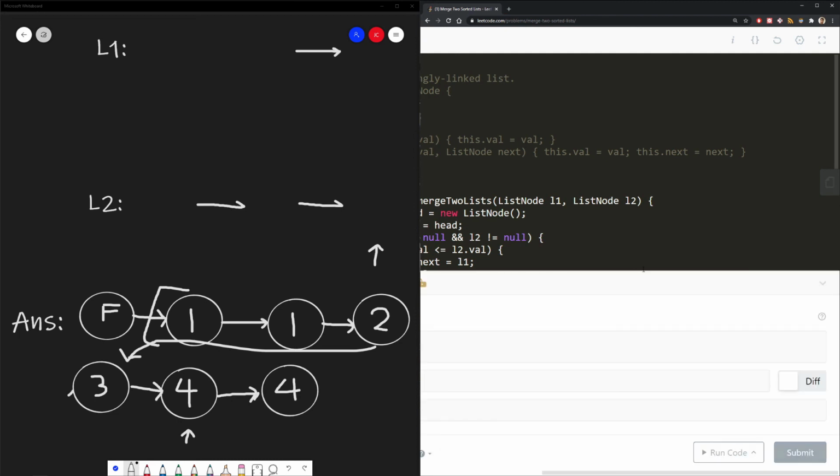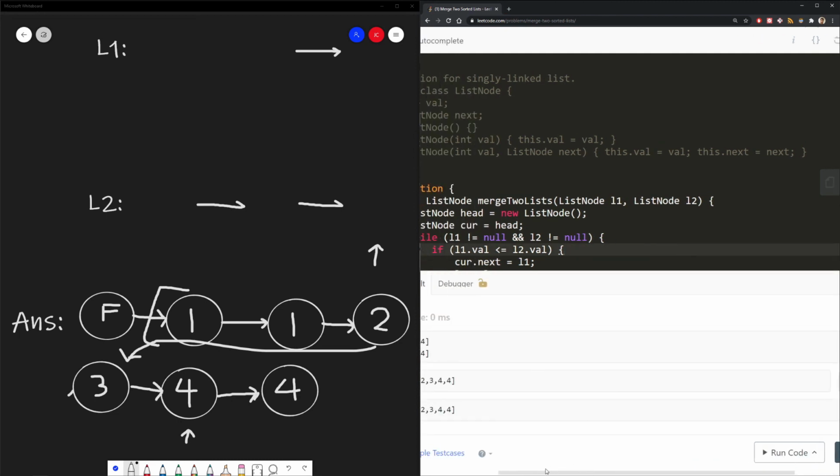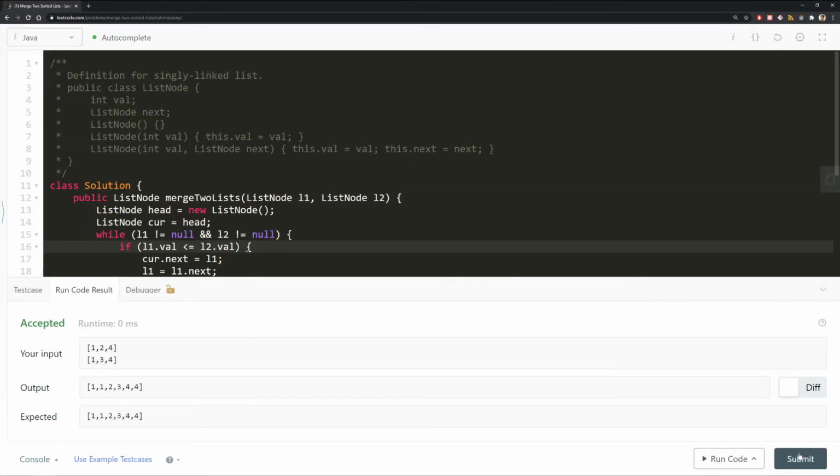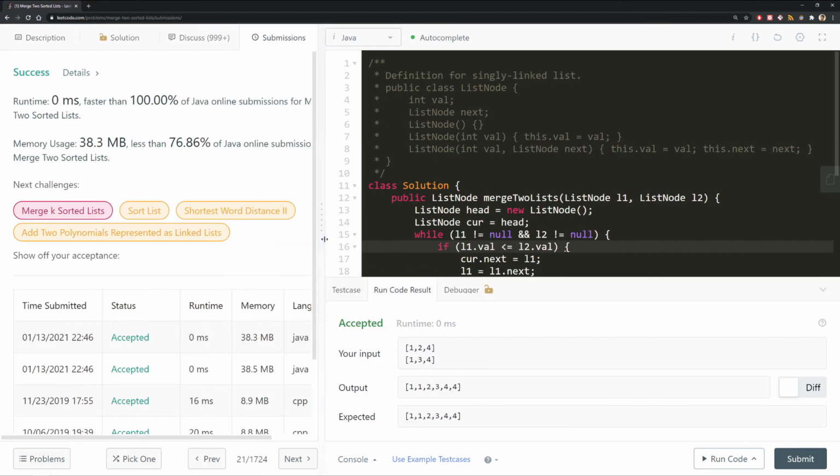Now let's submit our answer. Run code, see everything compiles. It does. Let's submit it and see how it goes. Pull it up, and there we go. And that's it for the merge two sorted lists question.